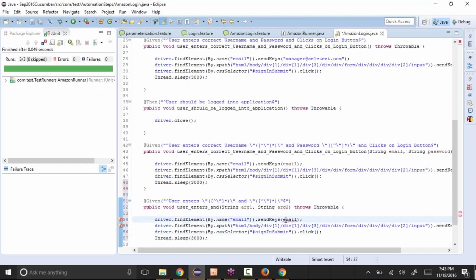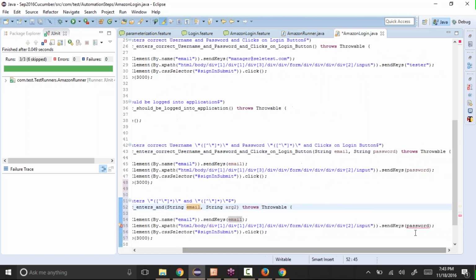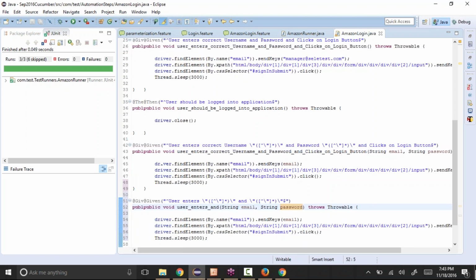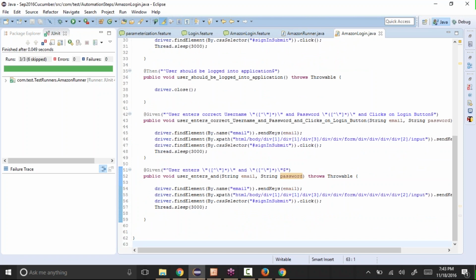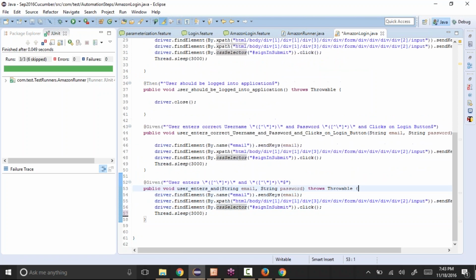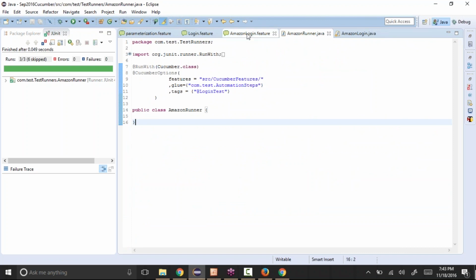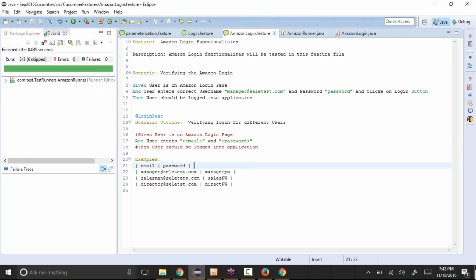The first one I'll name it as email, and the second one I'll name it as password. Just the variable names. We can also use argument1, argument2, but just to be more meaningful, I'm giving email and password. No more change here. Save it. Let me save this, and uncomment these two lines because now I want to execute it. Let's run this and see.